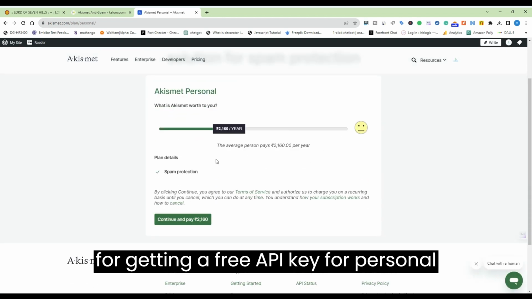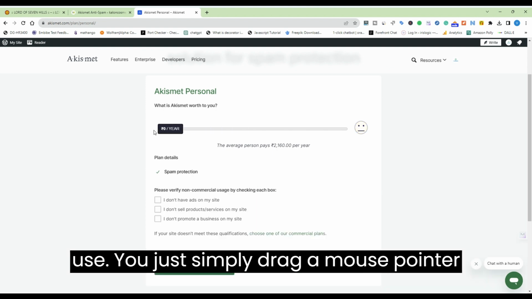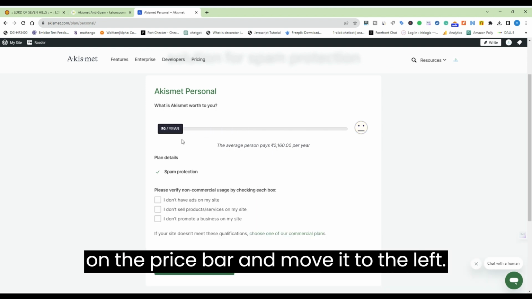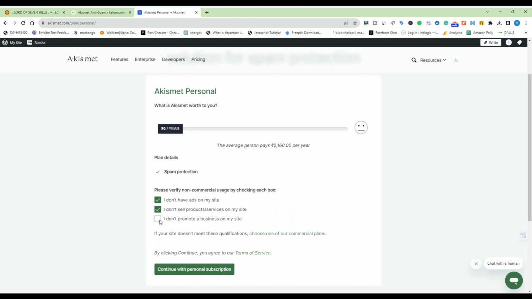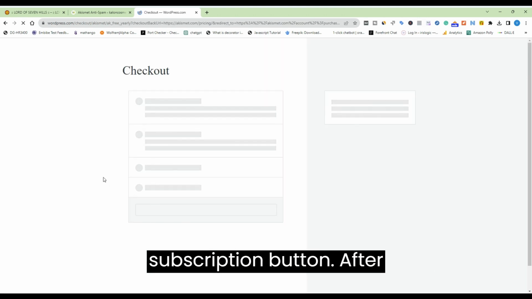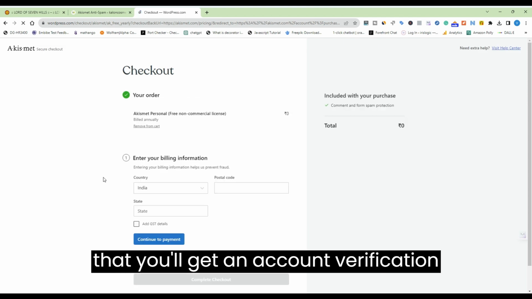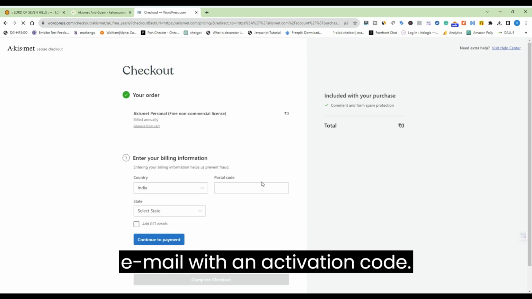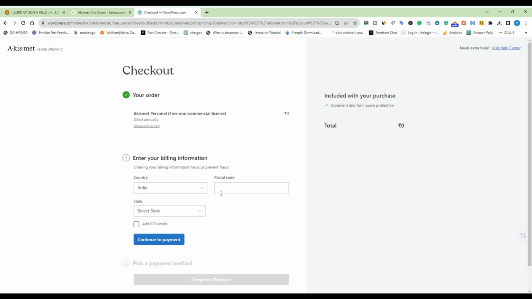For getting a free API key for personal use, you just simply drag the mouse pointer on the price bar and move it to the left. Click on the Continue with Personal Subscription button. After that, you'll get an account verification email with an activation code.